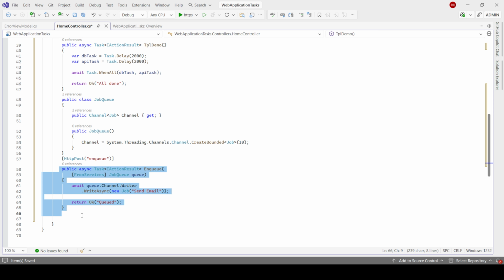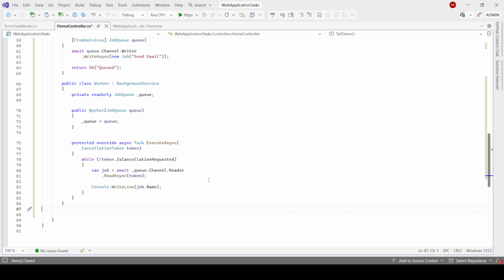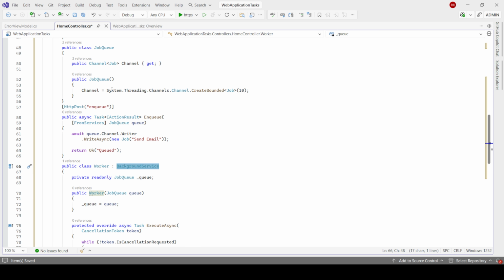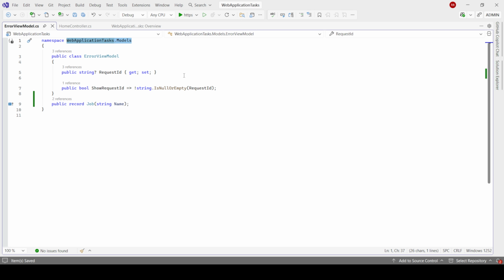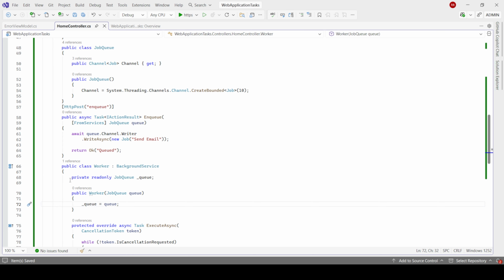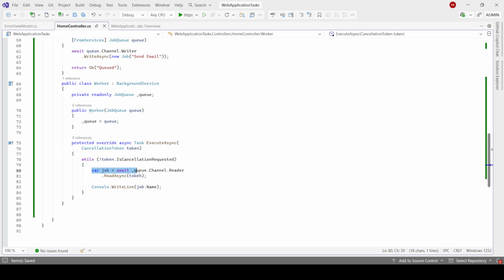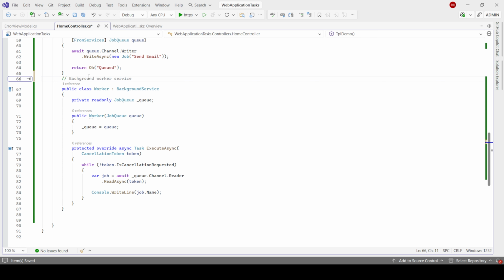Now how will the consumer be? Let's see. This is the consumer. I created one class, Worker, a BackgroundService. Remember, we should not do this in the controller. So for that I'm doing a private JobQueue, public Worker with the queue. This is the ExecuteAsync override, with the cancellation token. The job is await q.channel.reader.ReadAsync, Console.WriteLine job name. This is the consumer.